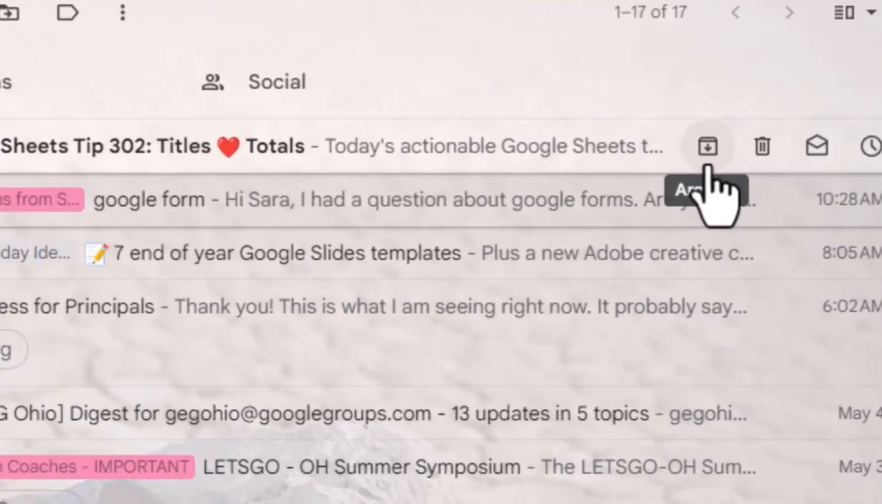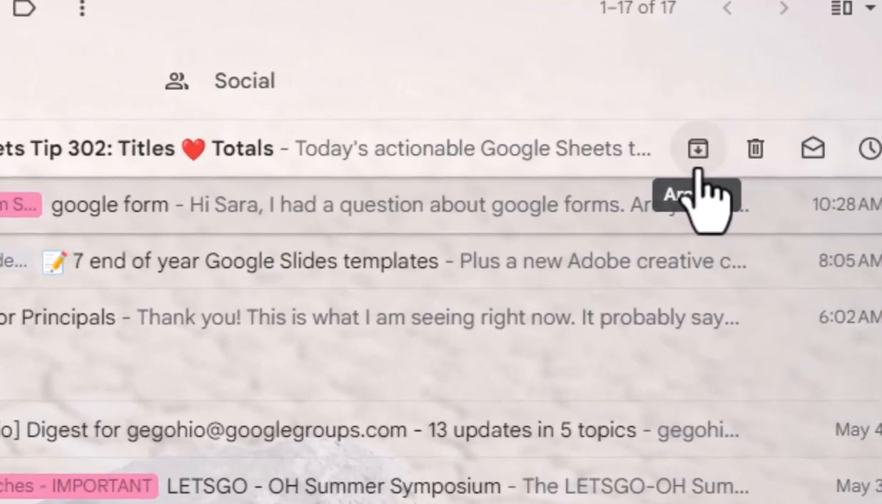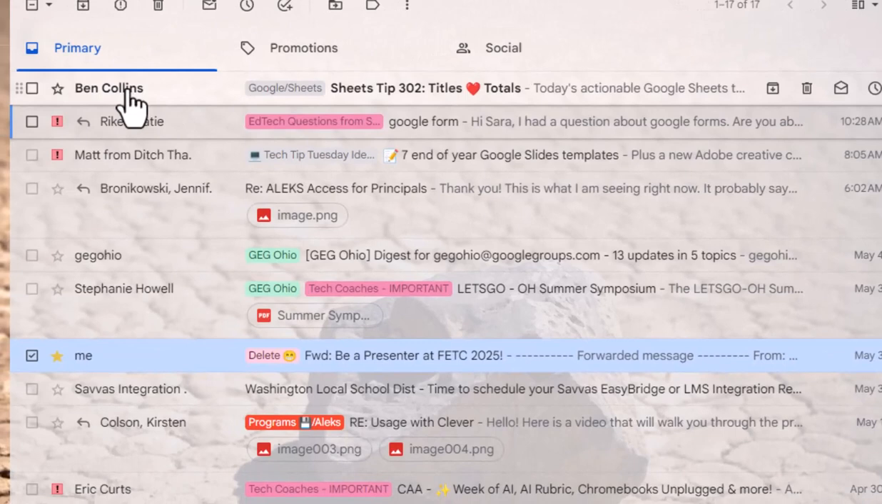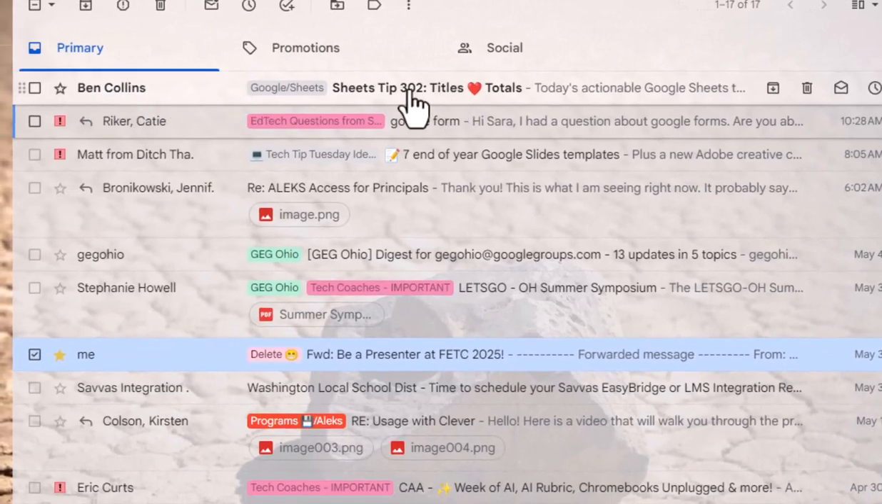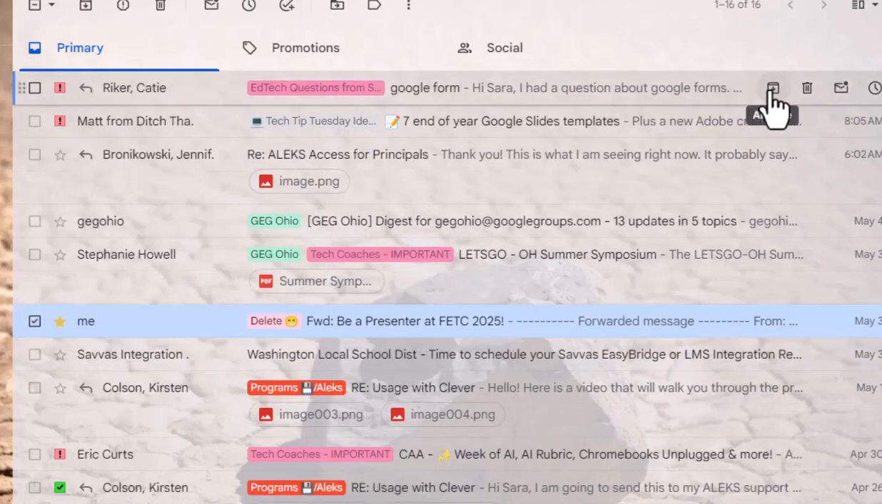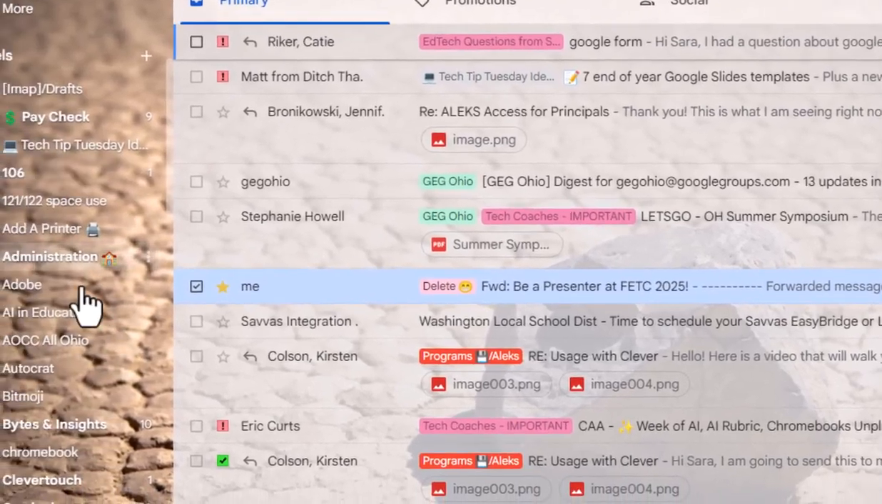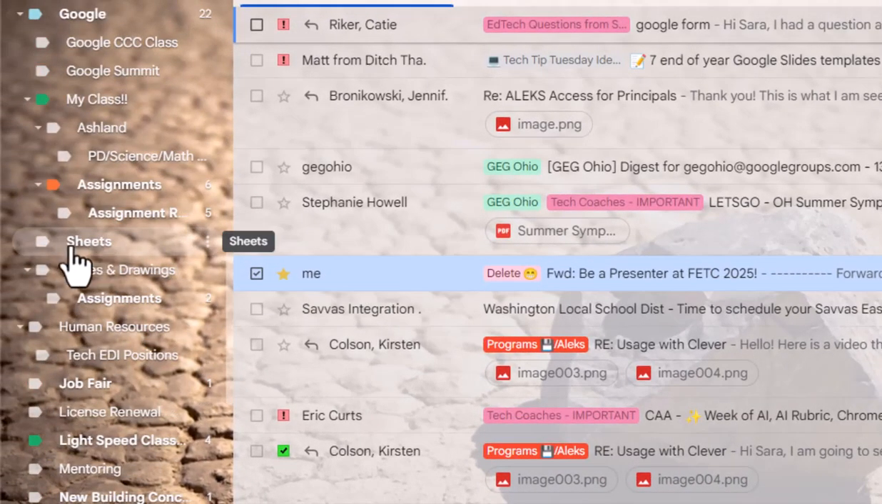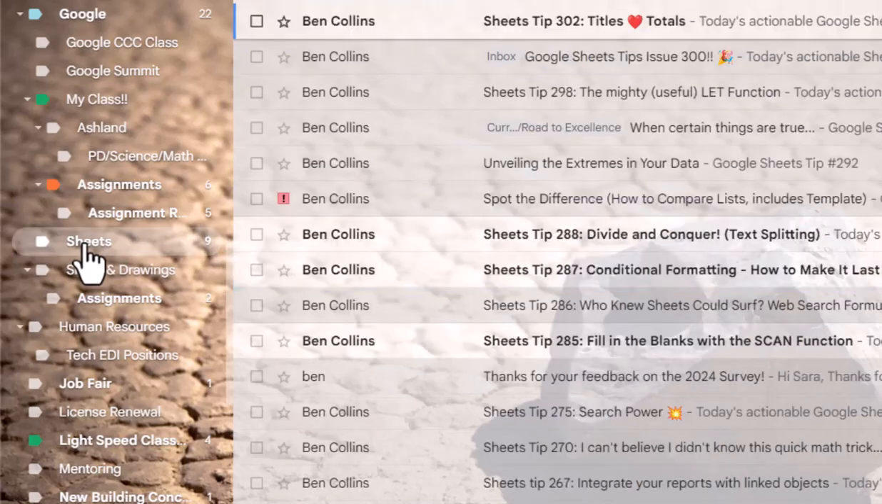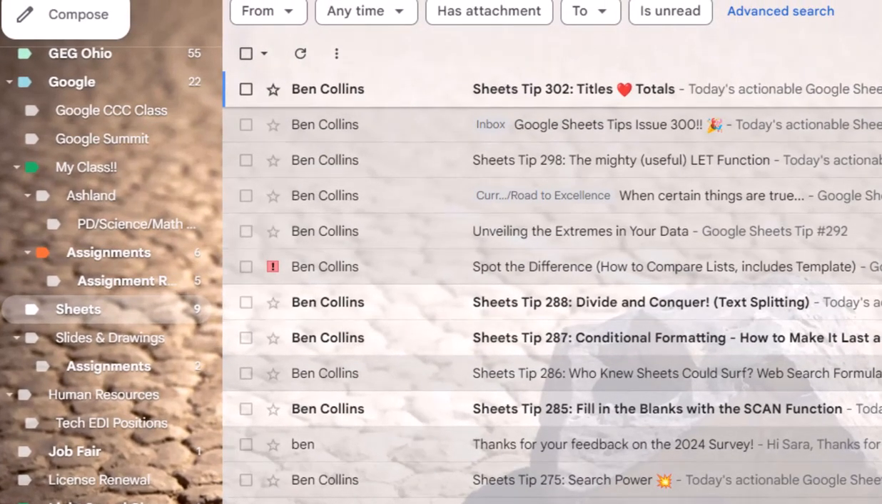So when you look at the icon for archive, it looks like a file cabinet that you're opening, and then you've got that little down arrow like you're taking a folder and putting it in that cabinet. So when I'm done reading Ben Collins' tip about Google Sheets, I will click archive, and it takes it out of my inbox, but I can find it over here in Google Sheets. Hopefully it's there. Yes, so there it is, along with all of his other email tips about Sheets. He is quite the guru.